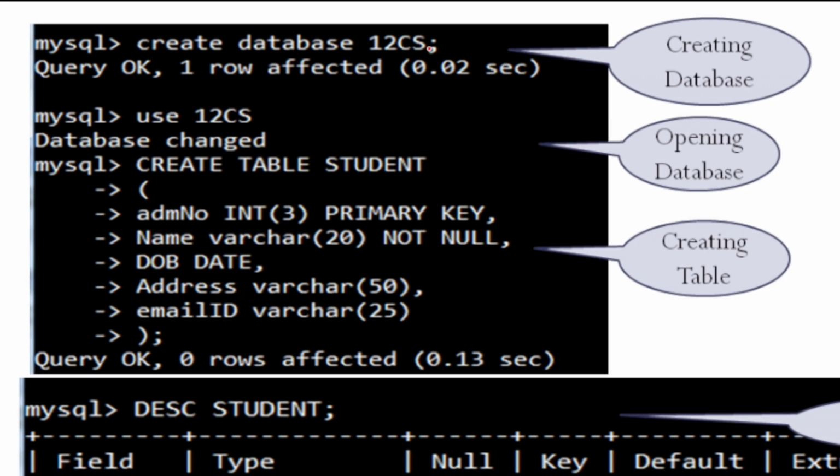Here I have created a database named 12CS, create database 12CS. This query denotes that the command has successfully executed. Then after that, I am opening this database by using the use command. Use 12CS opens this database. Then after that, I am creating a table named student.